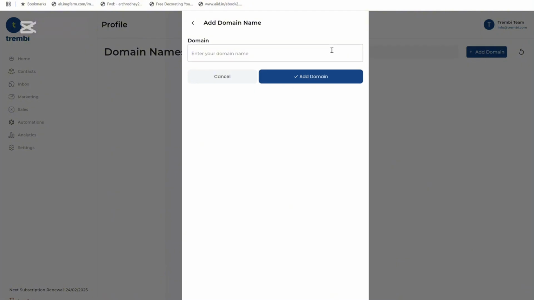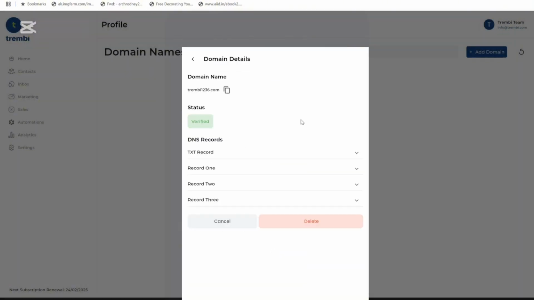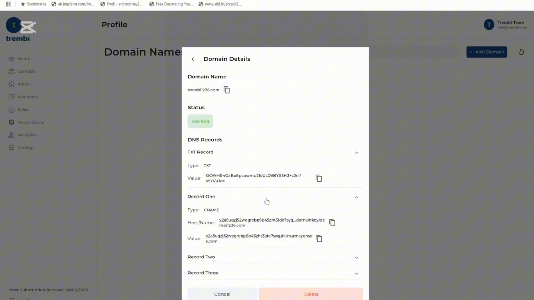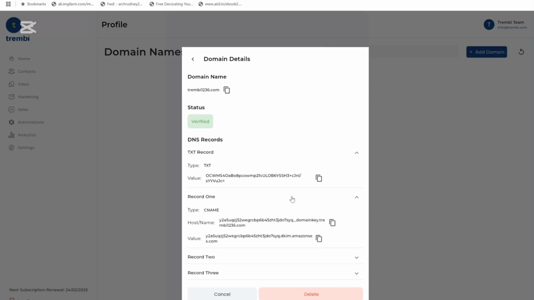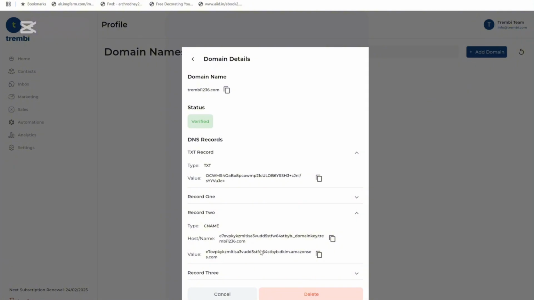So in that scenario, you'd go ahead and put your domain as an example. Trembi1236.com. Say that was your domain. So simply add that domain and it will give you some TXT records and CNAME records. Now, these records are the ones you're supposed to add in your DNS section of your website. So get all these and add them: record 1, record 2, record 3, and the TXT. All of them should be added into the DNS section.